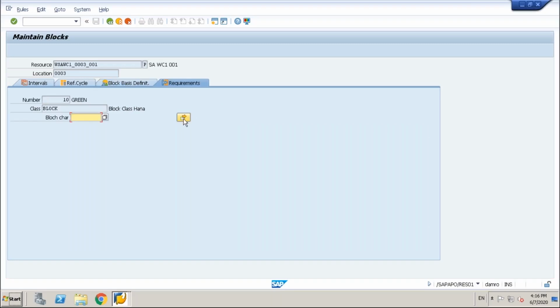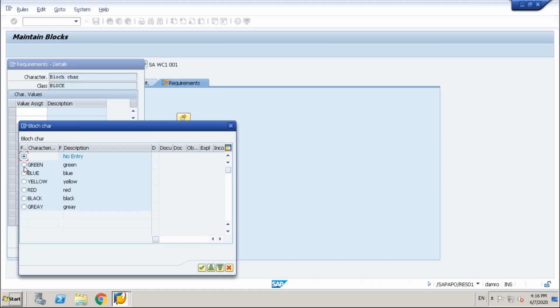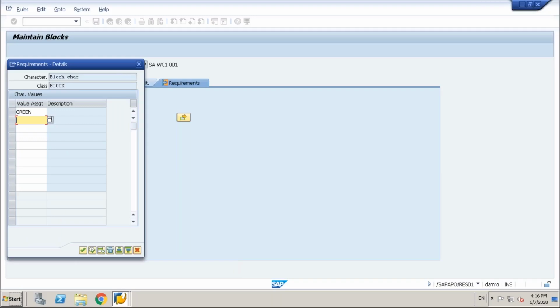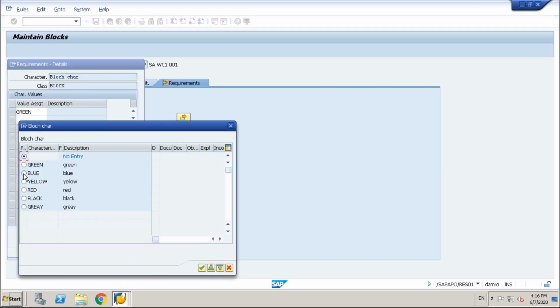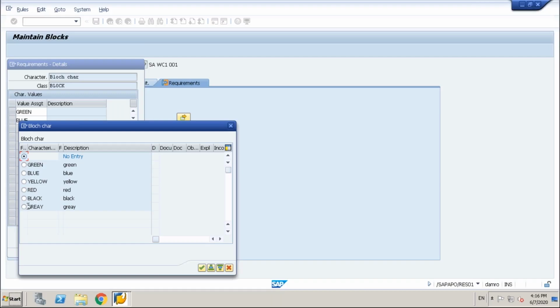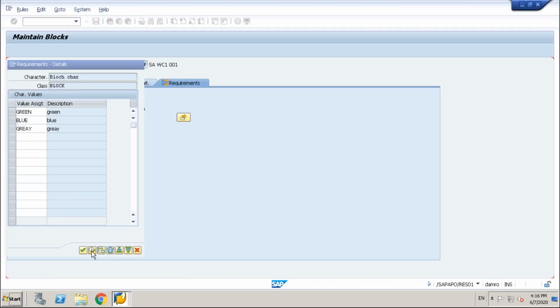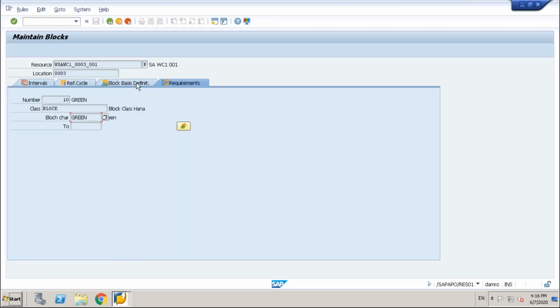here I'm saying that in any of the week, in that particular week, I want green, blue, and gray. In the week 1, I want to produce these 3 products only. Okay, execute. Okay, just go back.